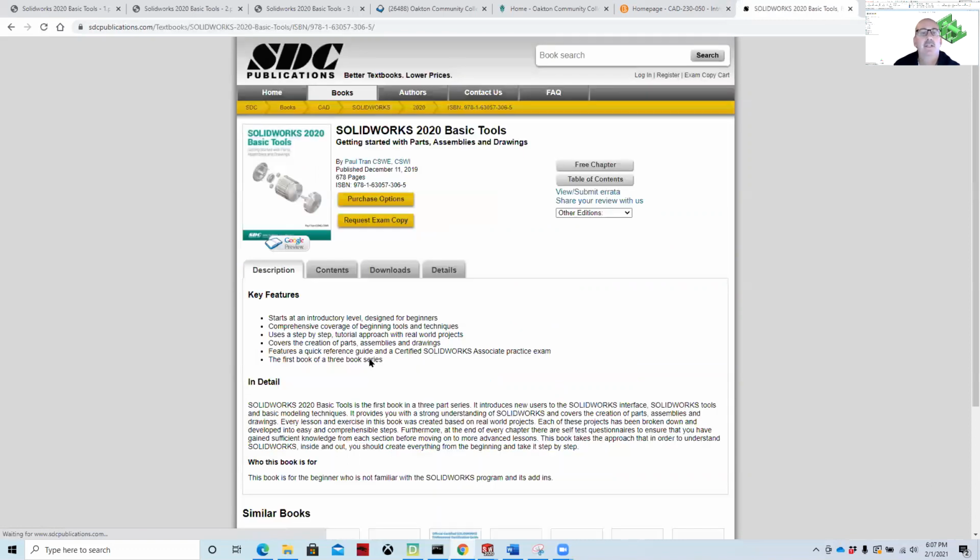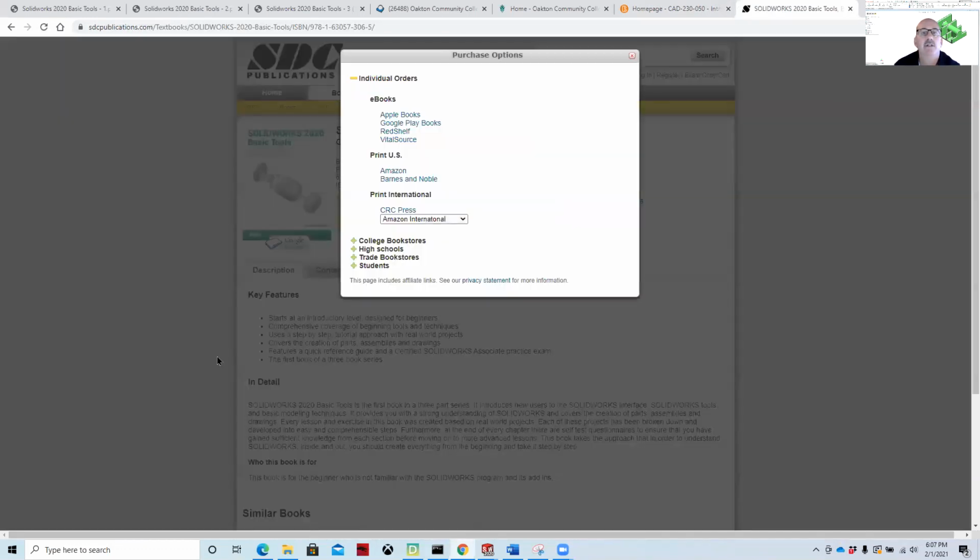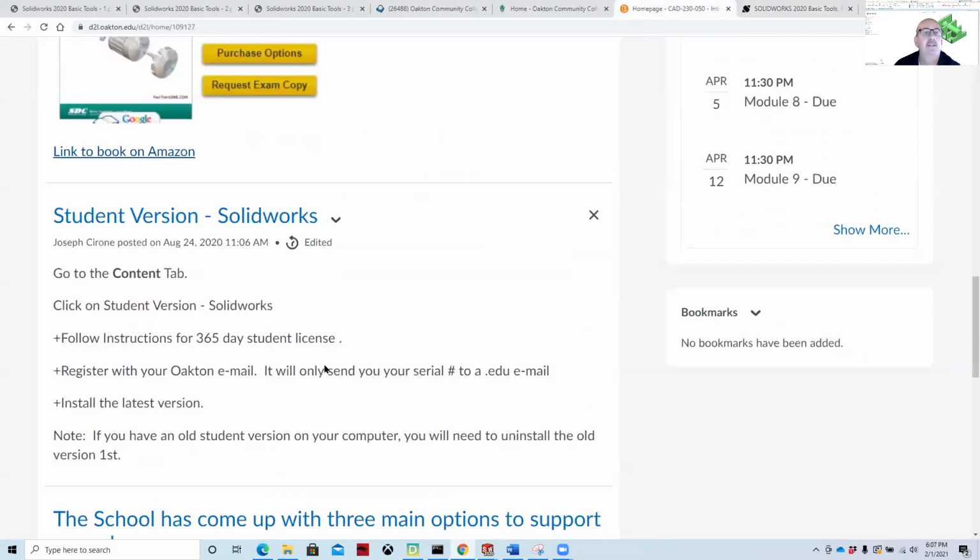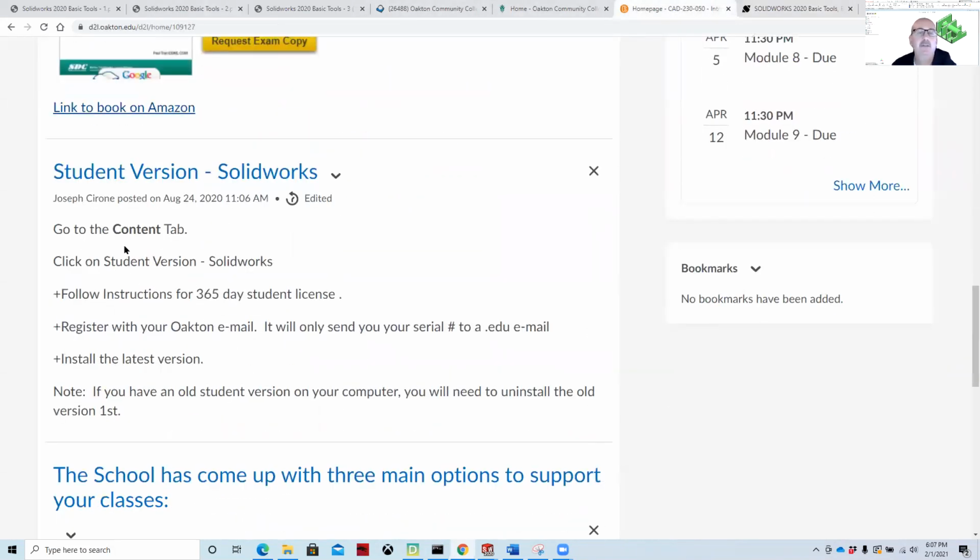Let me get the connect here. It has these purchase options also, and you can get these books electronically from RedShelf as well. So that's the textbook.